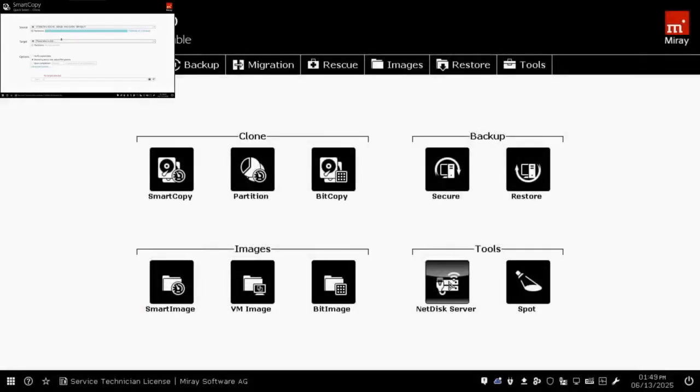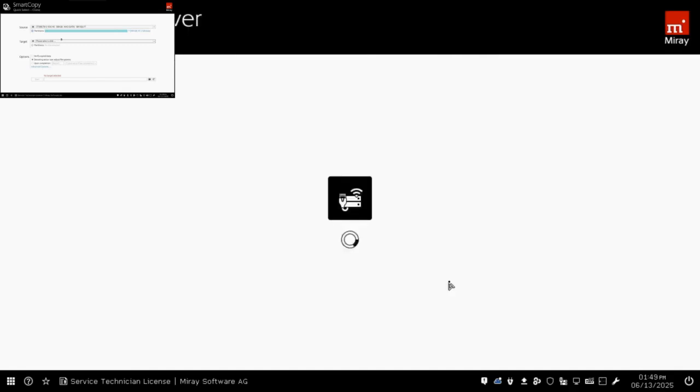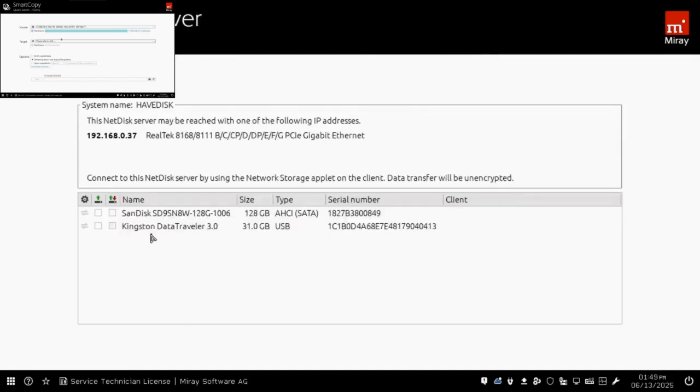Next, we will start the bootable variant of the software on the PC containing the target disk, called the remote PC. Using the USB token can be a convenient way to do so. Start the NetDisk server app. The local disks of the remote PC are listed here.